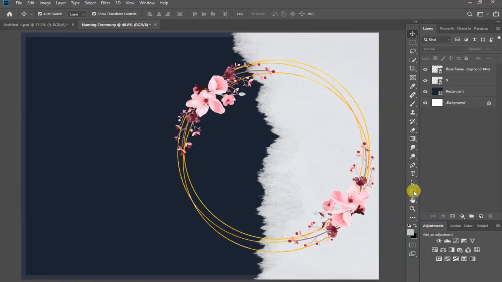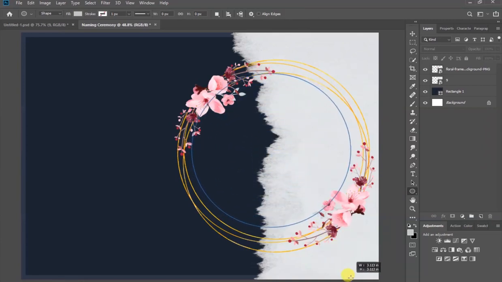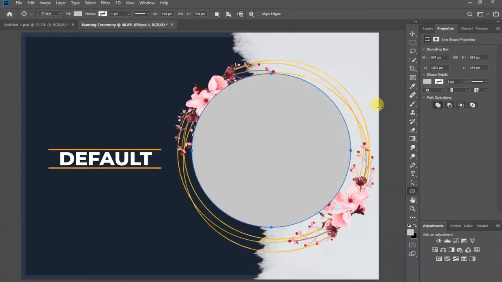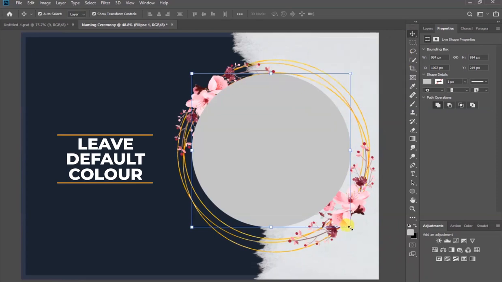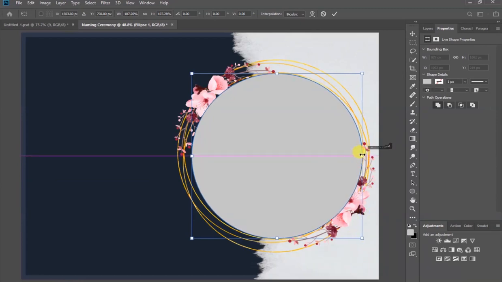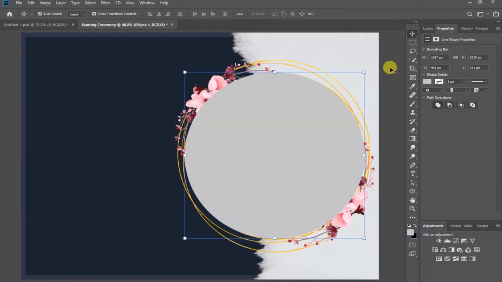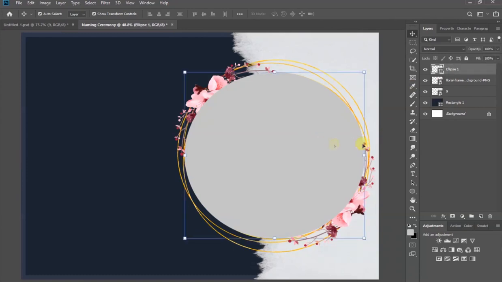Okay, after that, right click on the shape tool and choose the ellipse tool. Draw your shape from the middle. Make sure to press and hold both shift and control key and then draw your shape. We are putting the shape in the middle, so make sure it is positioned very well. Okay, so now that you are done, come to the layer and bring the shape layer below the flower layer. Excellent.